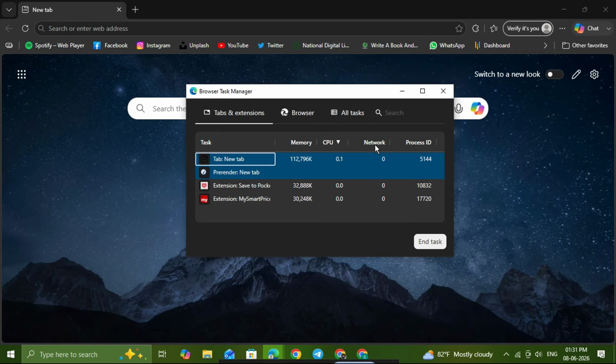And that's it. You've now opened Edge's Browser Task Manager. It's a simple feature, but it can be really helpful when you want to keep your browser running smoothly and see what's going on behind the scenes.